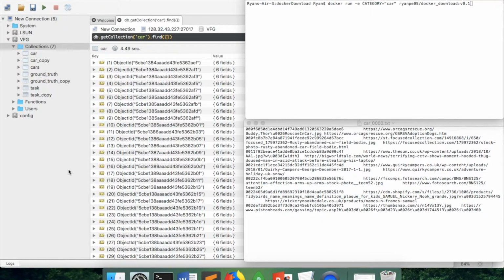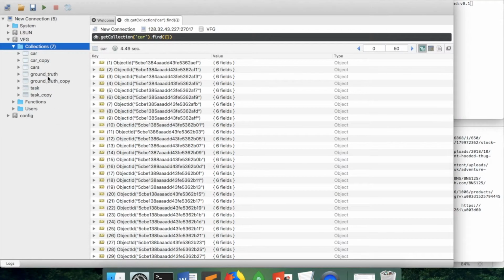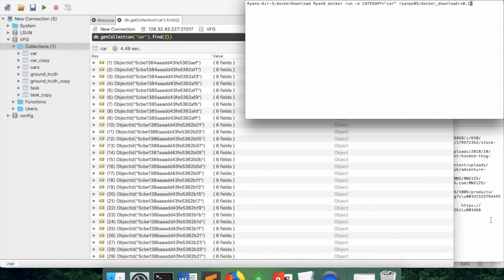Now I'll be demonstrating our Docker download functionality. This will allow us to run a command on a worker node and download images to a remote MongoDB database. You can see here on the left we have our MongoDB database. Right now it has 7 collections. You can see that images are stored here. I'm going to be adding a new collection called pics so that we can really clearly see that I've added something with our Docker download.